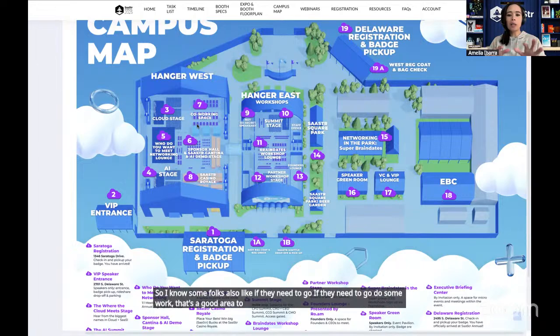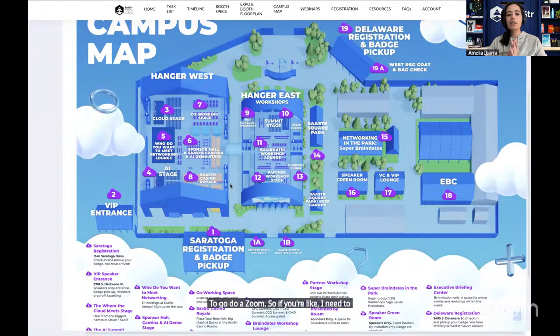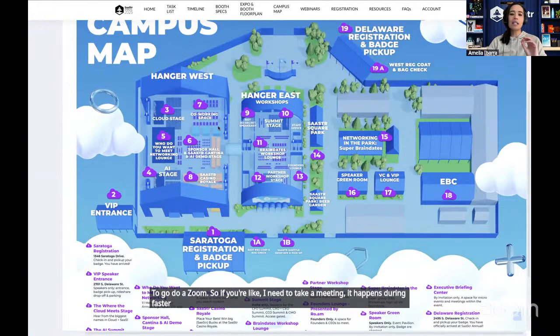Now, if you're looking for a place to do a Zoom, I would do it outside. Like I would come over to SaaStr Square Park. There's plenty of seating out here. There's also plenty of seating actually between these two hangars to go do a Zoom. So if you're like, I need to take a meeting, it happens during SaaStr. I wouldn't recommend inside areas because they're going to be louder just by the nature of being inside, but I'd go anywhere outside, and that way also you can get some sun.